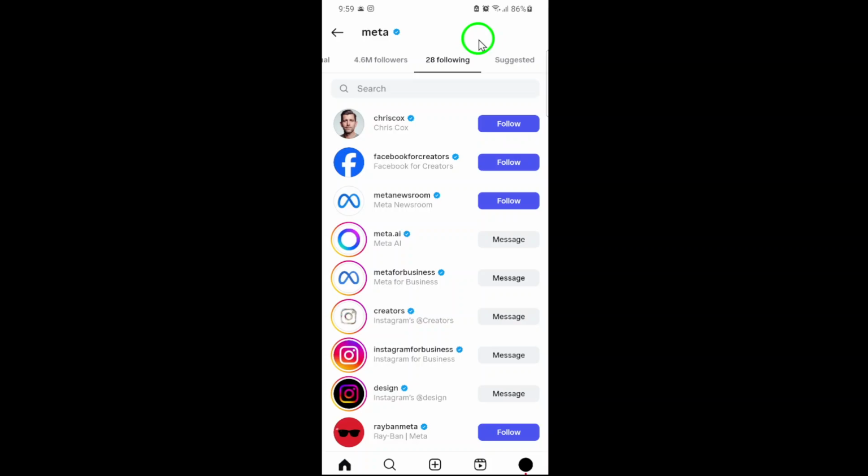Keep in mind, if the person's account is set to private, and you're not following them, you won't be able to see their following list. In that case, you'll need to send them a follow request and wait for them to accept before you can view this information. That's all there is to it. With just a few taps, you can easily see who someone is following on Instagram.